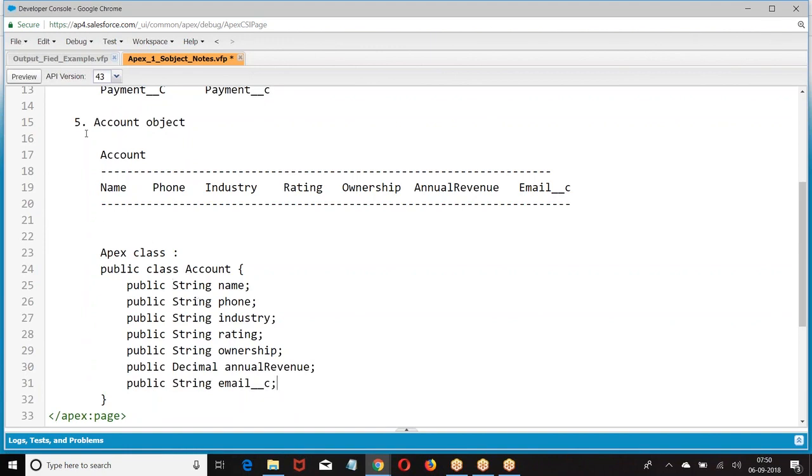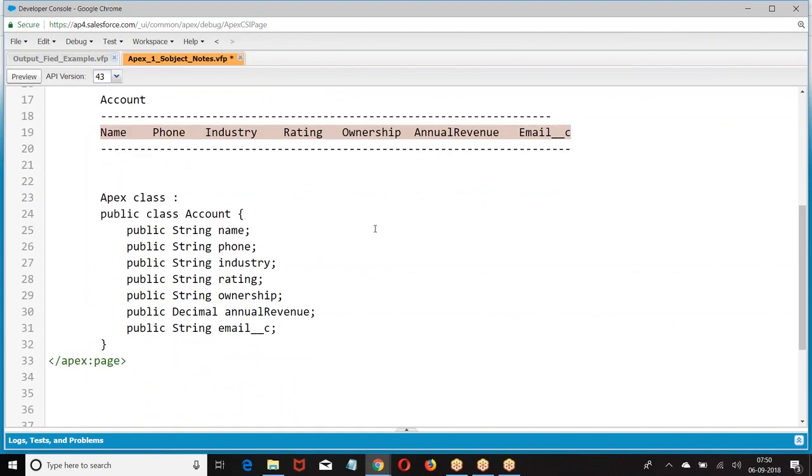This is the account object. These are the corresponding fields in the object. So every field will be defined like a variable in the class. Who defined this? Salesforce has already defined. You did not define it again. Every S object in the Salesforce has equivalent Apex class.